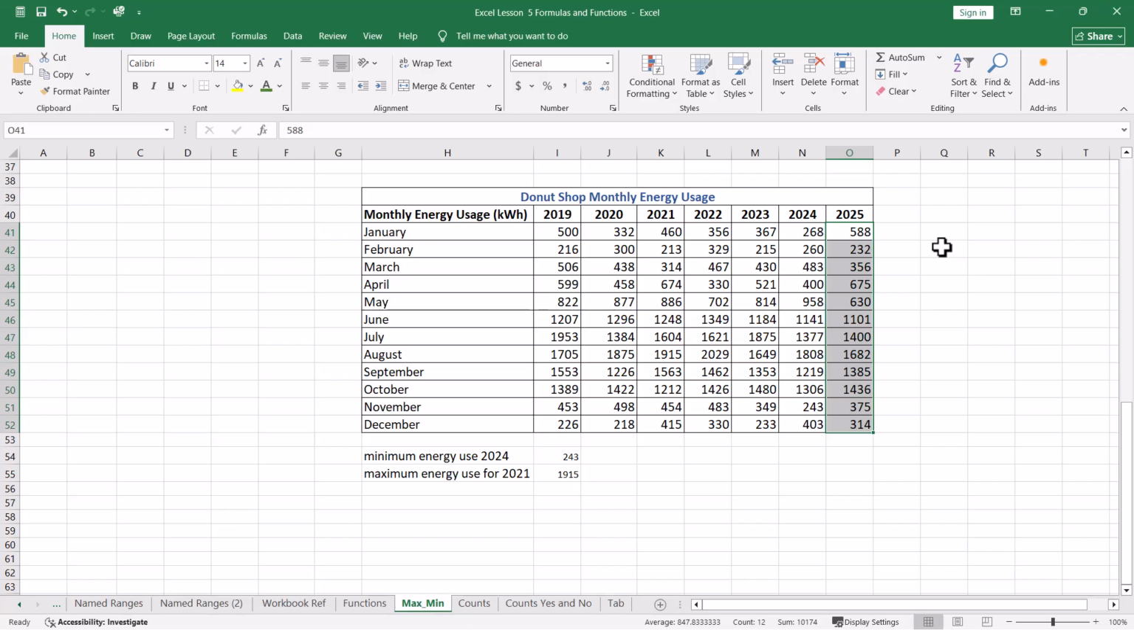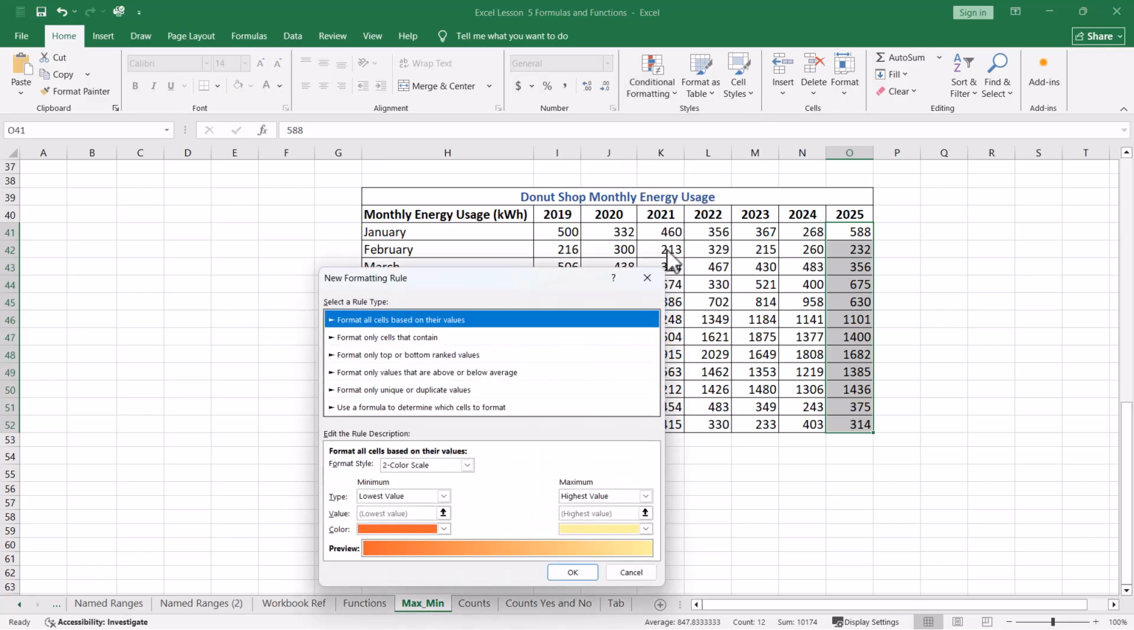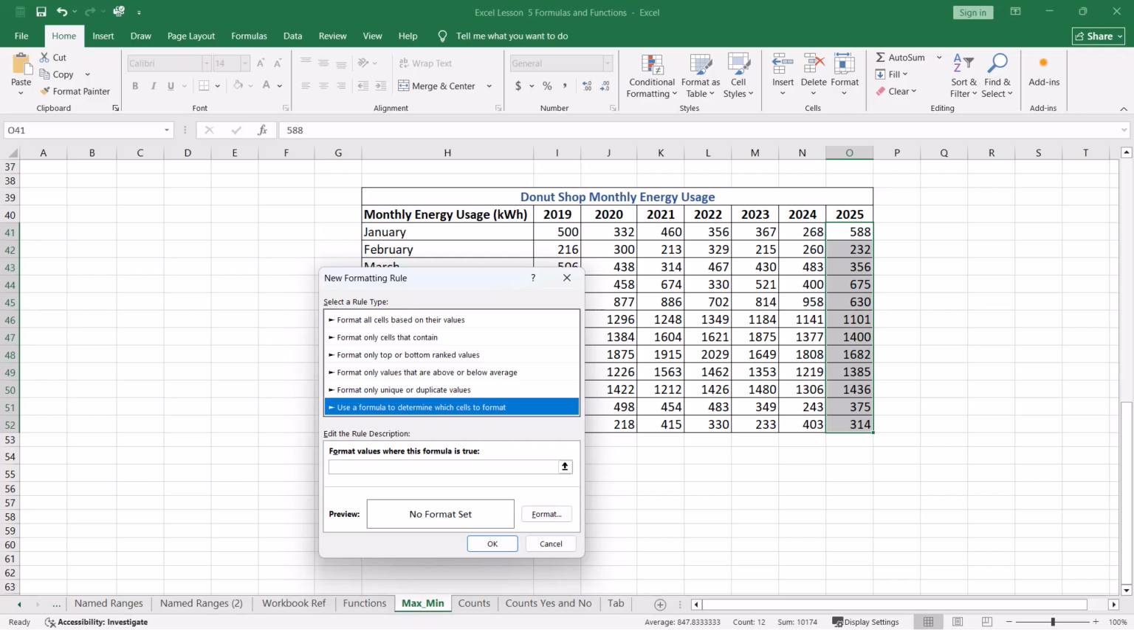Now, I'm going to go to my Home tab, which I'm already there, hit Conditional Formatting, then select New Rule. My new rule pops up, and from there I'm going to select Use a Formula to determine which cells to format. That's right here. From here, I'm going to enter the formula, ensuring my dollar signs lock the columns in the minimum part that I want.